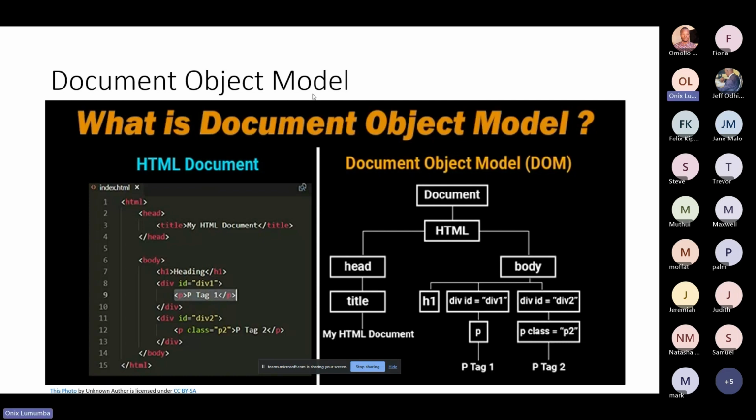Also, for the other div, there are two divs, one and two. There's a paragraph in div one, and also a paragraph that has been specified and added the class. In the document object model, each and every part can be accessed and manipulated, one by one.